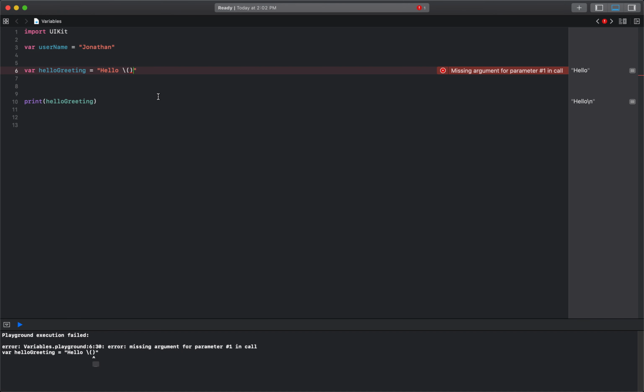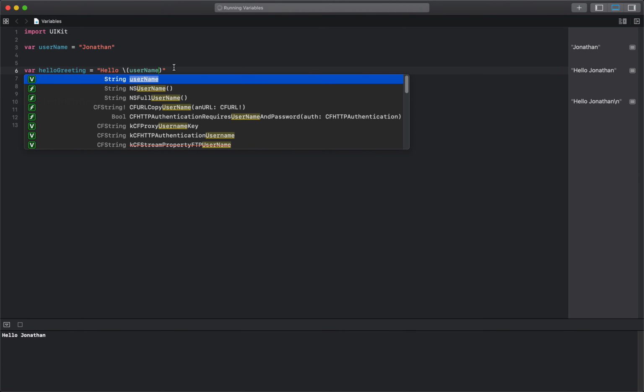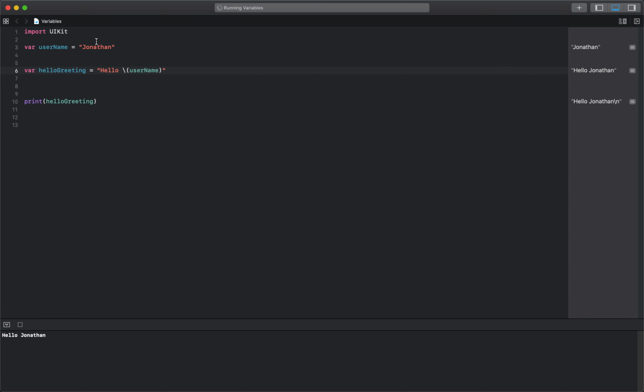So instead of manually typing in the user's name each time, we can create a variable that stores the user's name, and we can just type in that variable within the string interpolation. So username, and you'll see Swift has a neat function where it auto-populates some things that you might want or need. So you can see it recognized my variable username that I've used before, so I can select that. Perfect. So now our console is customized, much more user-friendly. Hello, Jonathan.